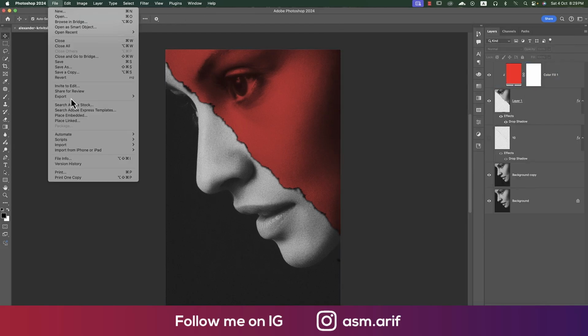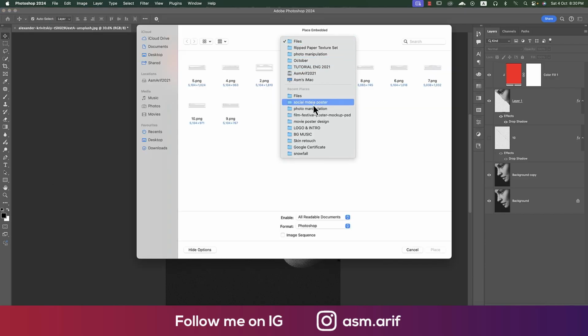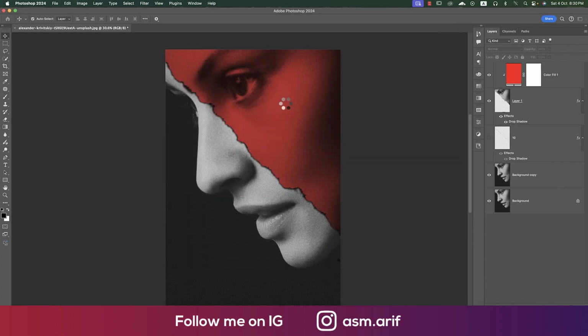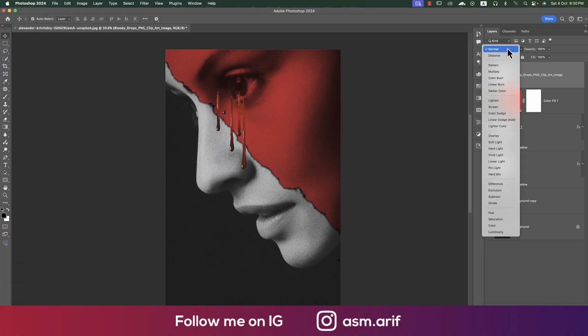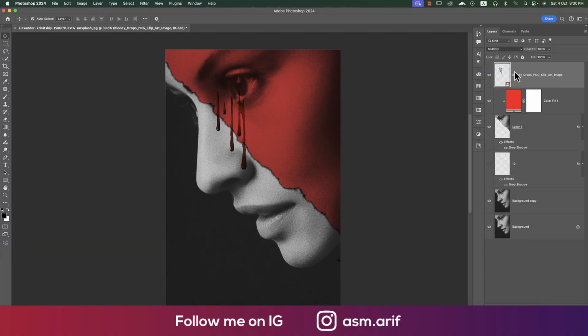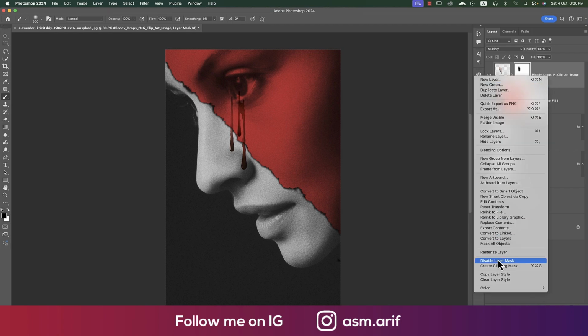And now going to the place embed options, we'll add some tears. So here is that, making it smaller, adding that into this portion. That's fine. Going to multiply and masking them. From the brush tool, make the brush size smaller. So just removing that. Multiply is good. Right click and rasterize the layer.